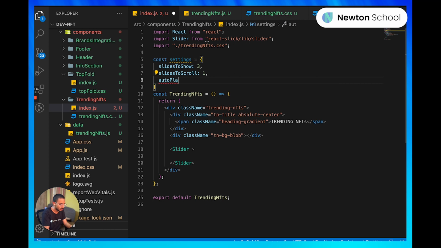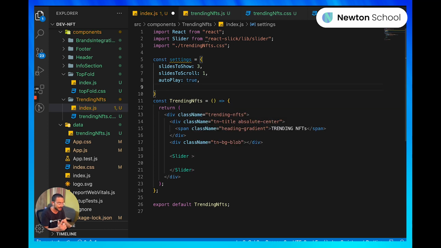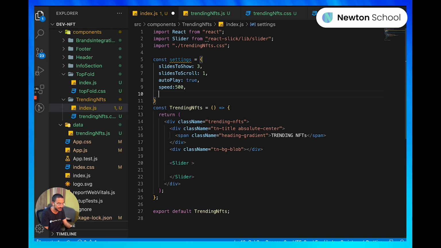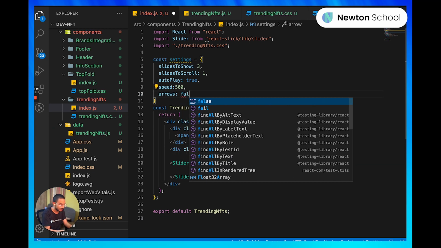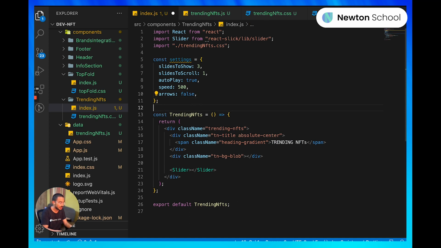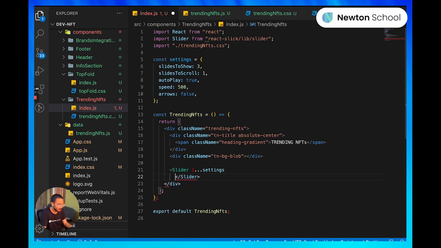Autoplay to be true, so that whenever I land on my website, it automatically starts scrolling. And the next one, speed. So I want it to scroll after every 500 milliseconds, that's half a second. And arrows as false. I don't want any arrows here. Arrows are the buttons that you see on sliders generally to go to the next slide. So how to pass these options? Just do this. Spread the settings here. That's it. Now my slider will be working fine.